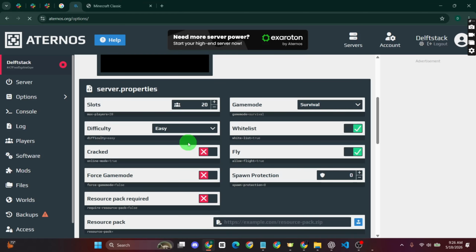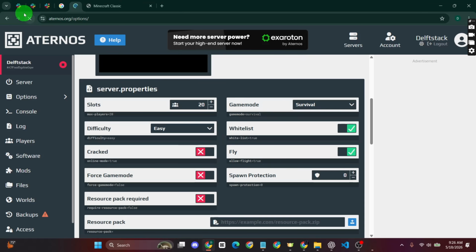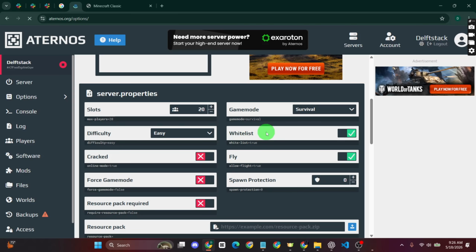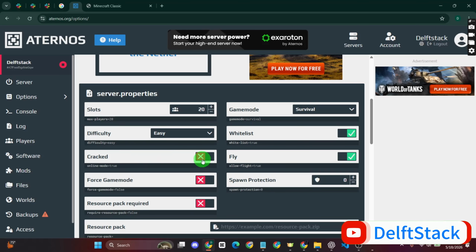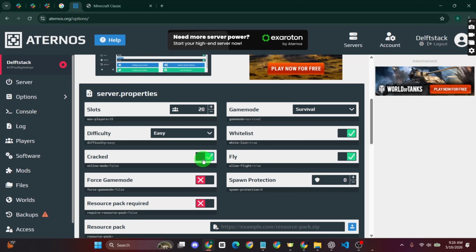If the options page is not loading, simply reload the page once. After that, you will see an option called cracked mode. Turn this option on. This allows players to join without Mojang authentication, which fixes the username verification issue in many cases.